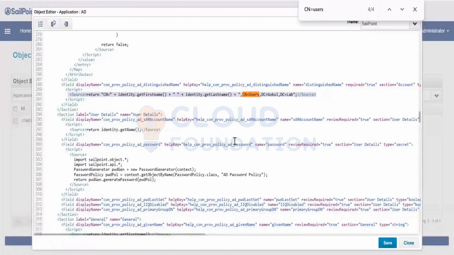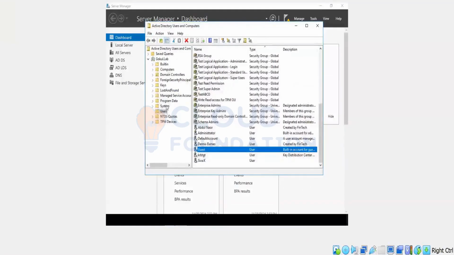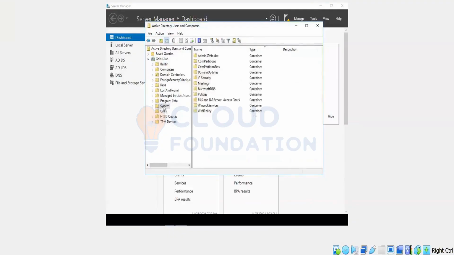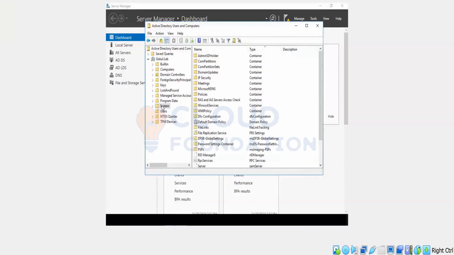For creating a user, you can decide under which organizational unit, which OU, the account needs to be created. Once it's created, we cannot move it from SailPoint. You have to get in touch with the AD team directly to move the account from one OU to another OU. Let's take an example. The system account is created by SailPoint, maybe under the system OU, and now you want to move it to another OU.